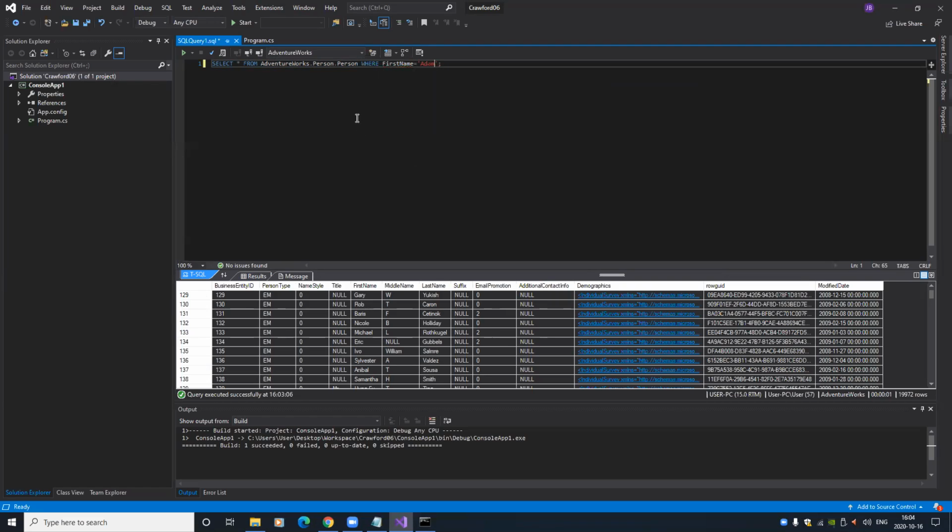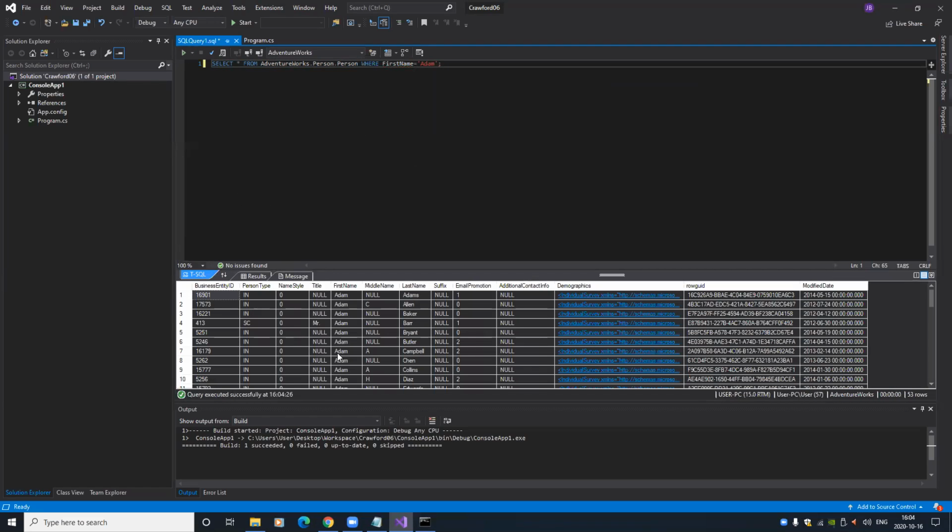Where first name equals Adam. Okay, there are 53 Adams. I assume it's randomly generated. Definitely, it's definitely randomly generated. 53 Adams in the table. Cool. So that's working.